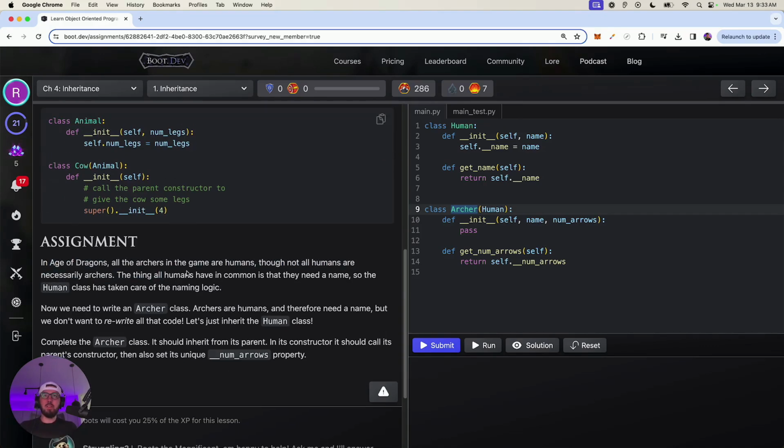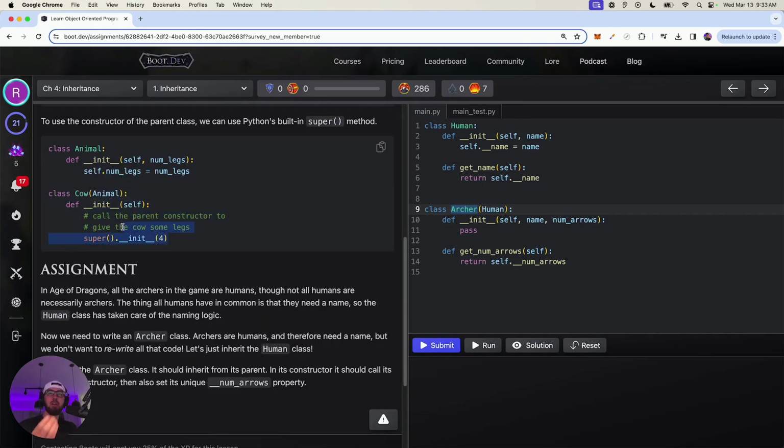Okay, so our assignment here looks like super init. We can pass in the number of legs here for the cow. Very interesting, though, how you can't say self number of legs, but I guess maybe that makes sense.